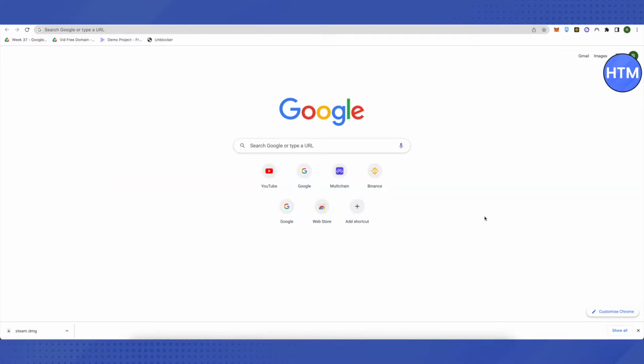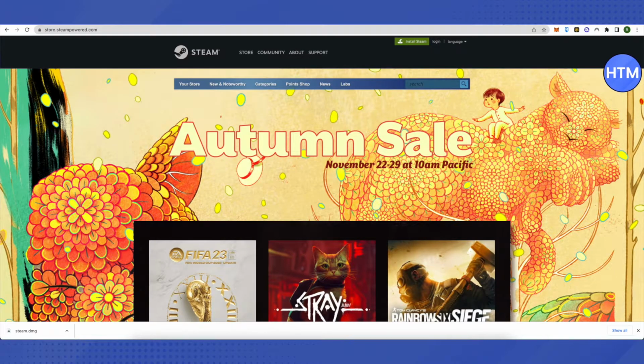And for those of you who don't know what Steam is, well, Steam is a really good platform for playing online games, and both paid and free games are available on Steam. And all you have to do is just create an account and then log into your account, and using your account you will be able to access all these games.